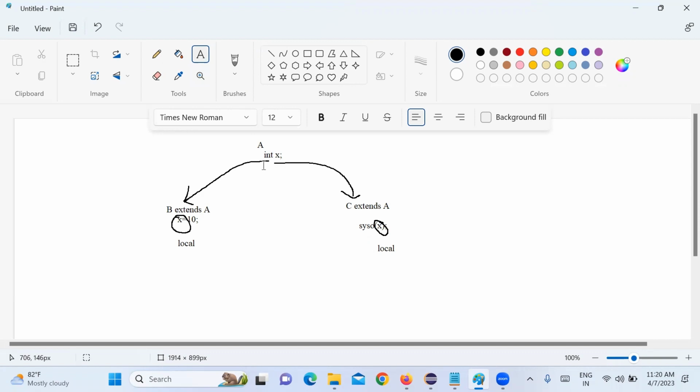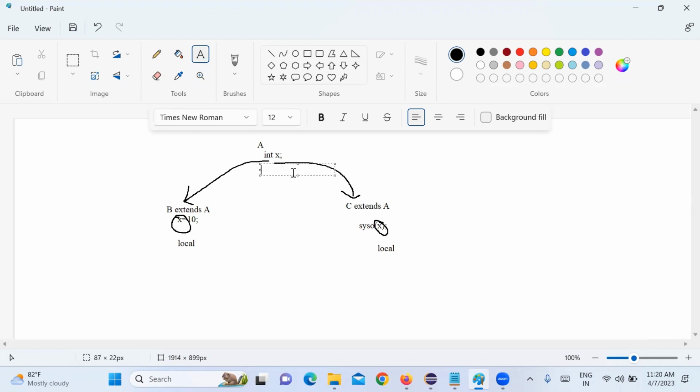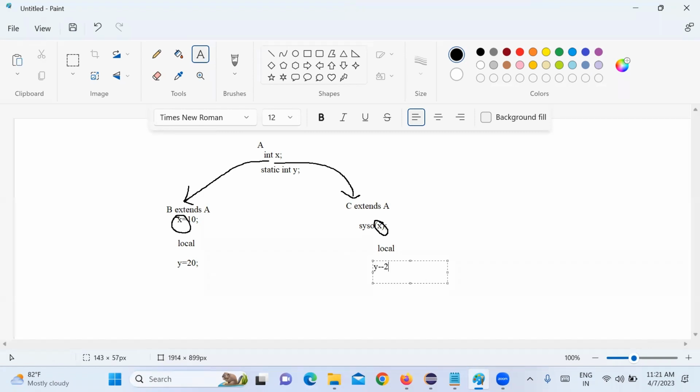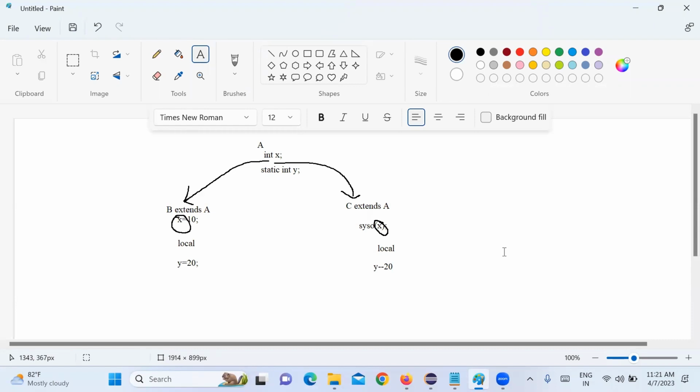If you would have declared, for example, static int y, and then y equal to 10 and y equal to 20, how many copies are there? Only one copy of y is there, right? Class B also accesses the same y. The y value will still be 20, right? Because only one copy will be there for B as well as the same copy for C also. That is the problem.